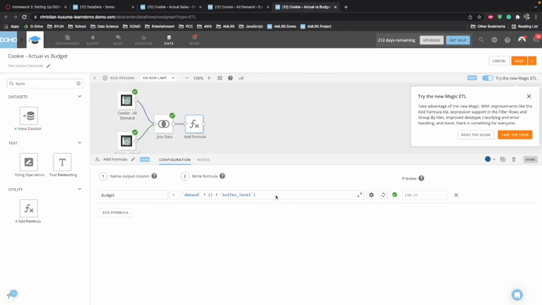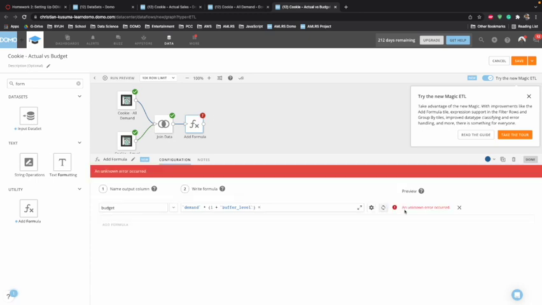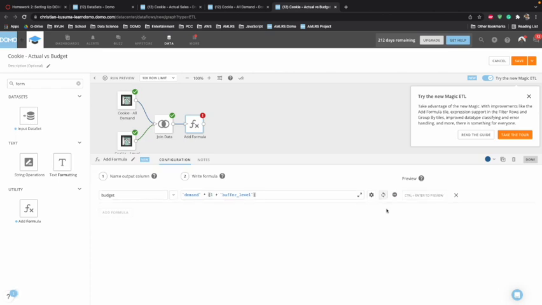And I'll show you how it looks like if it's not correct. Let's say I put an equal sign there, which is weird. All right, so it will be like unknown error. There you go. You know if it's correct when it's green.